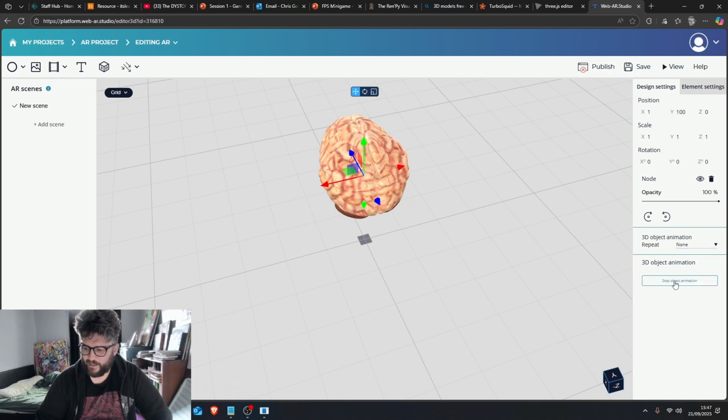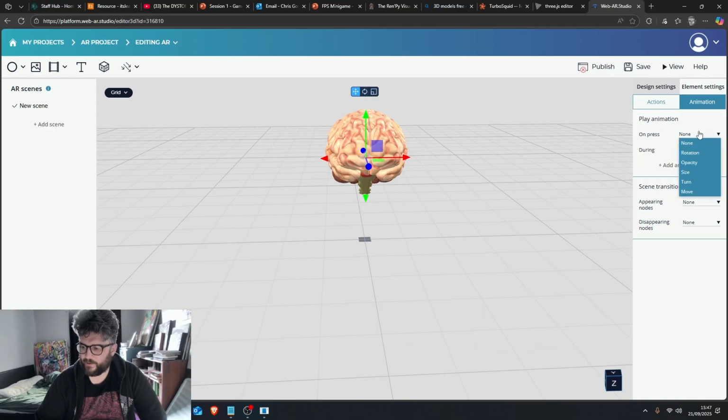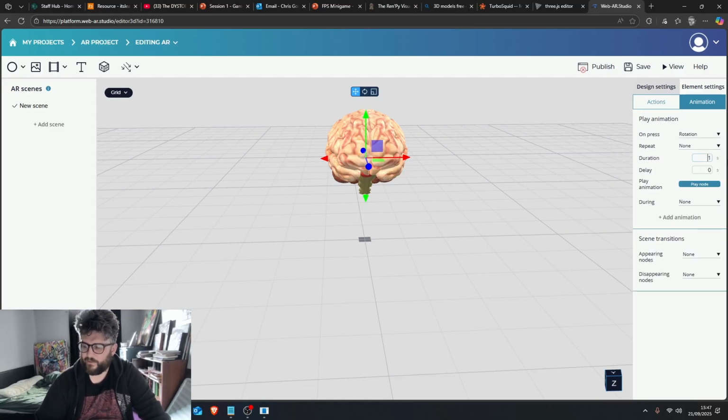You can add your own. Let's actually have a look at ways that we can do some calls to action as well. So on press, you can do it so that when you press the object, you can do some basic actions. We'll do it to rotate. We'll make it so it rotates for 50 seconds, which will be a bit slow. And I'll do it so it just repeats until you press it again, I think. And we're going to get it to rotate.